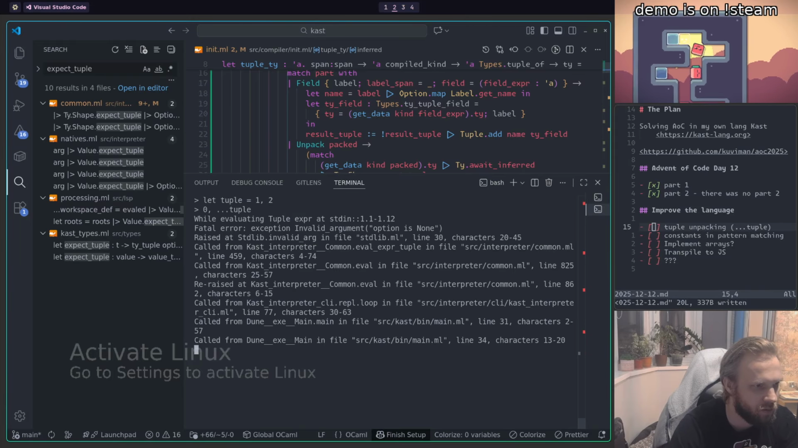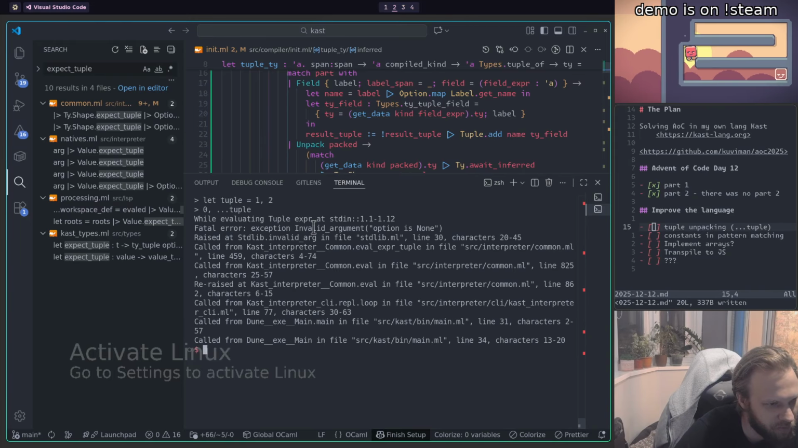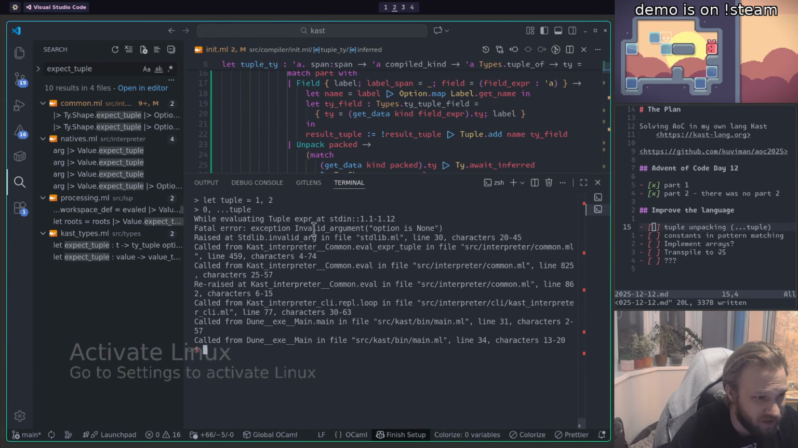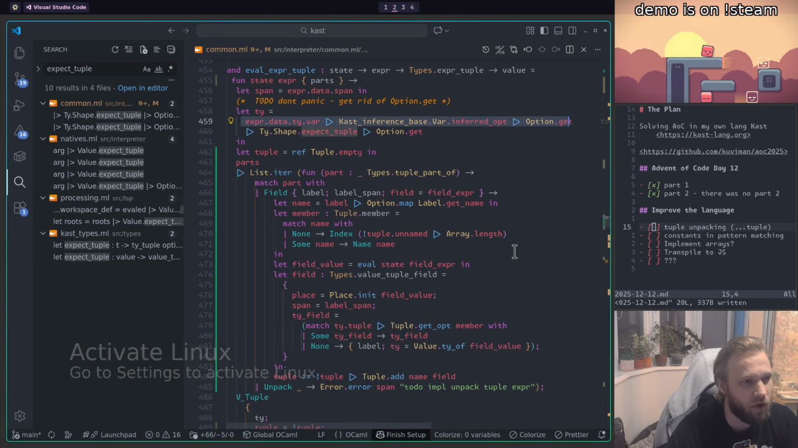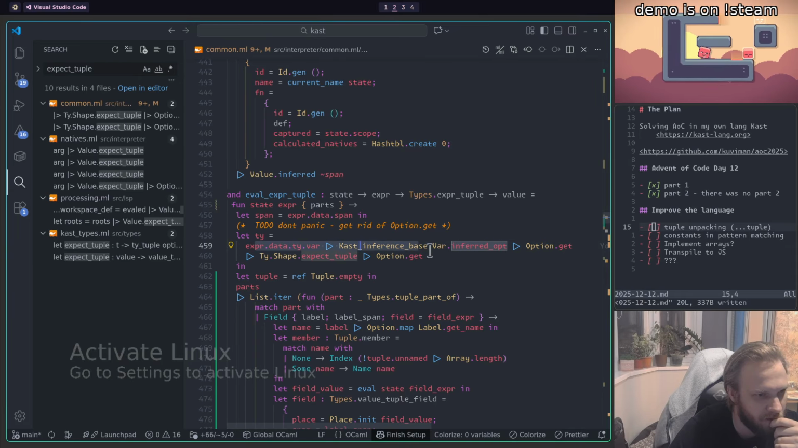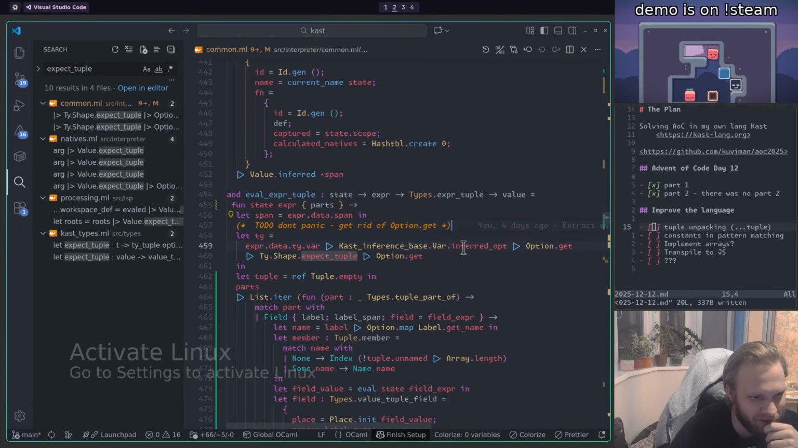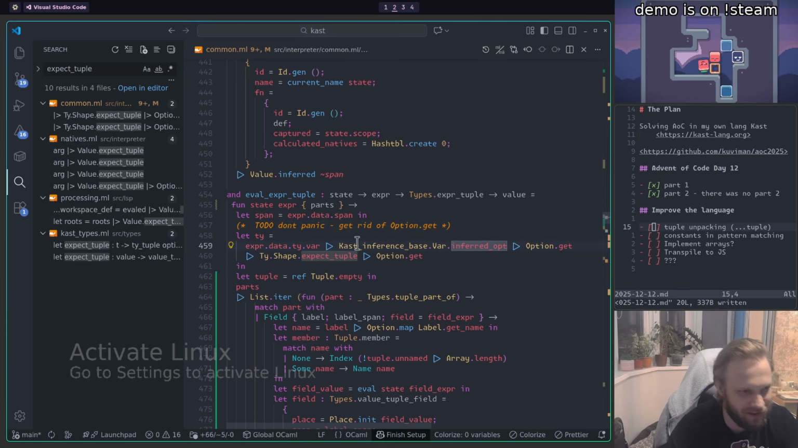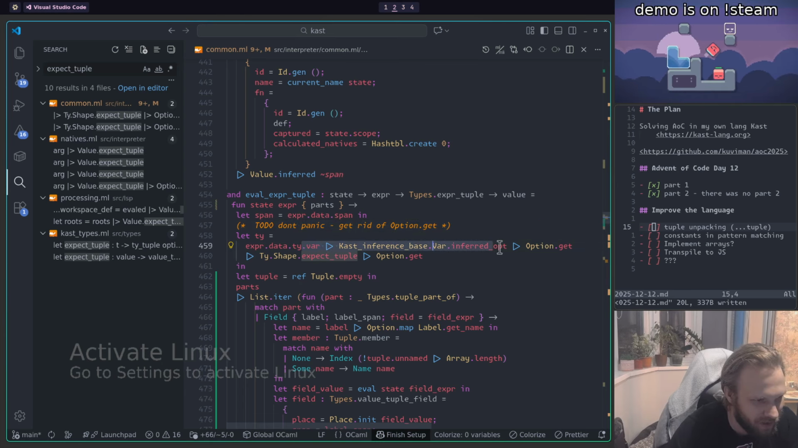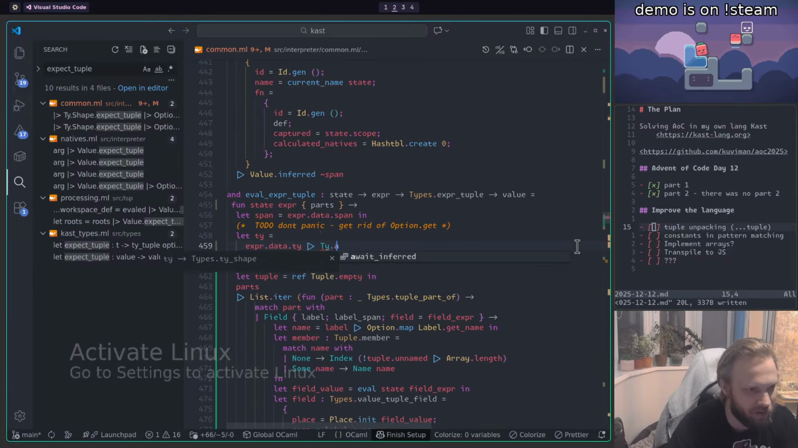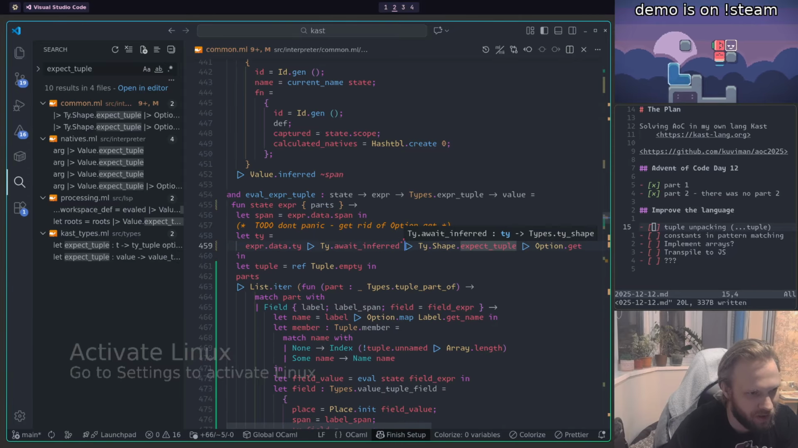But this should evaluate the type, right? Invalid argument option is none. In the interpreter over here, evaluate expression tuple, cast inference, inferred option get. To do dot panic, and yeah, because this should be evaluate expression tuple. This should be like type data type. This is going to be type await inferred, right? That's what I need to do.